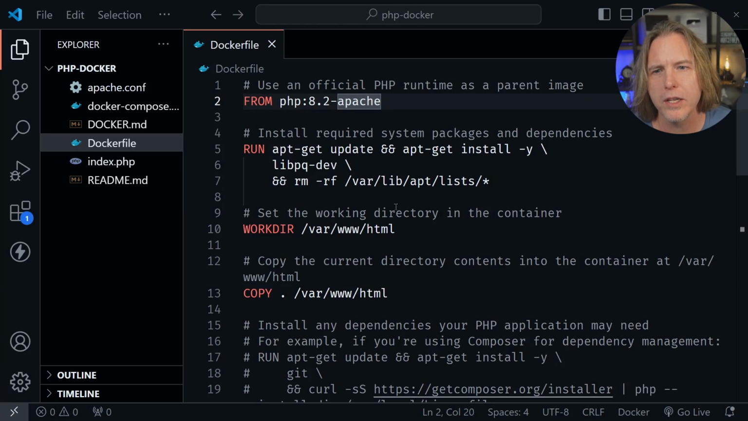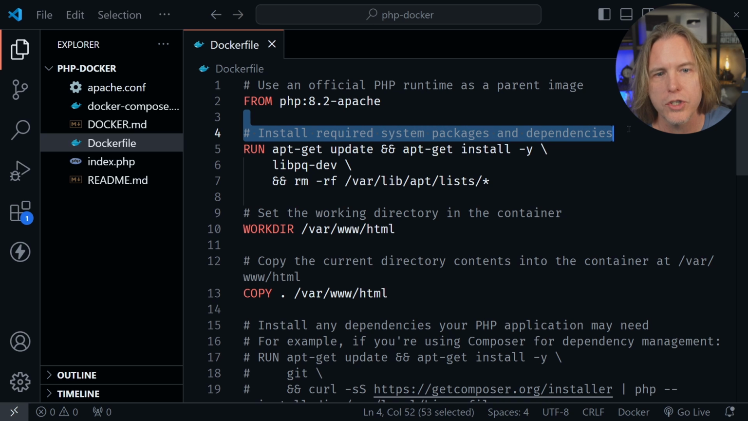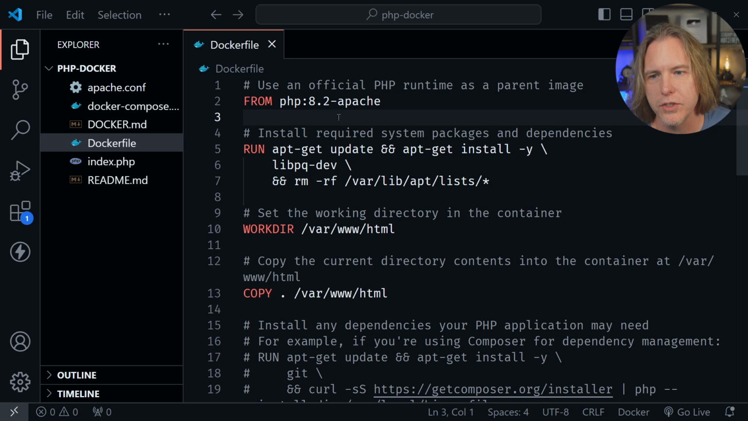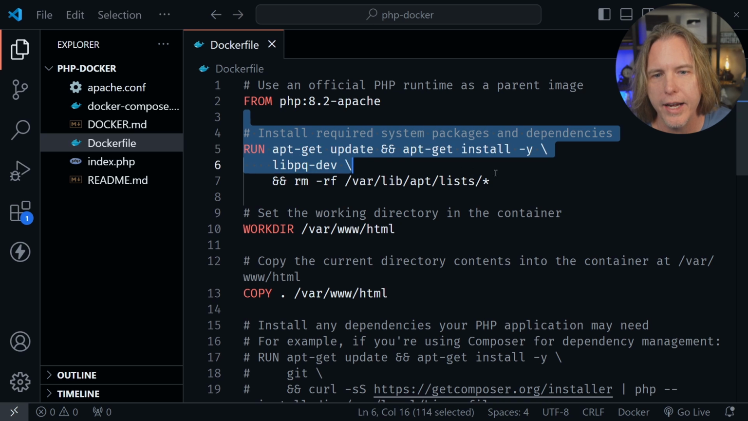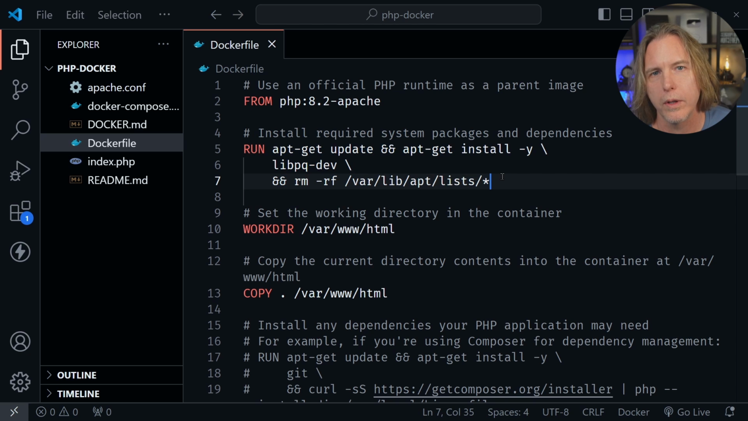And now back in VS Code, after we've pulled in the parent image, we want to configure our container. So one thing we want to do is install any required system packages and dependencies. Now this is something that I needed for Postgres SQL, and I'm going to tell you how I figured out that I needed this.